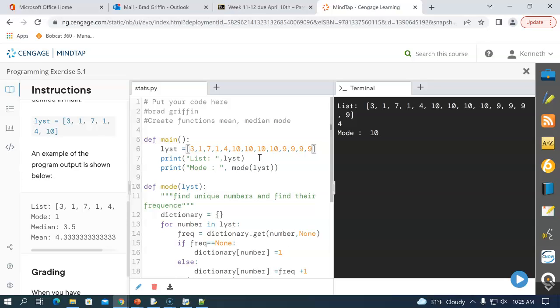So how do we deal with a mode when we have multiple items with the same number? In the case of this, what it's going to do is take the first one it finds. So we might have to think about a way to fix that a little bit. But for now, we're just going to assume that our list is perfect and that doesn't happen.